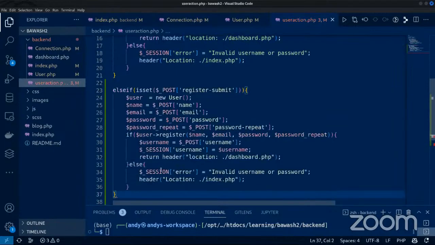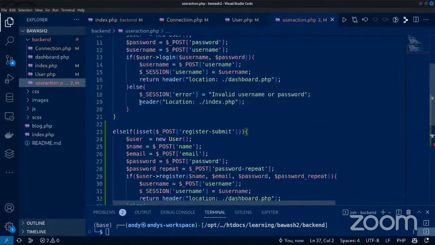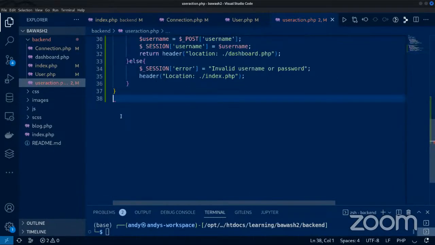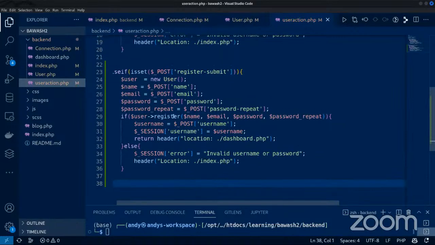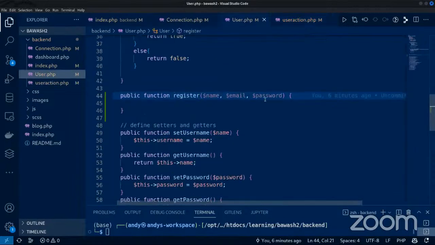Yeah, the same thing. So let me just use the same thing here. This is the router for the registration, right? And we have not fully implemented this registration. So what we are passing from the front end is the name, the email, the password, and the password repeat, right? So we need to go to this register function that we define here.